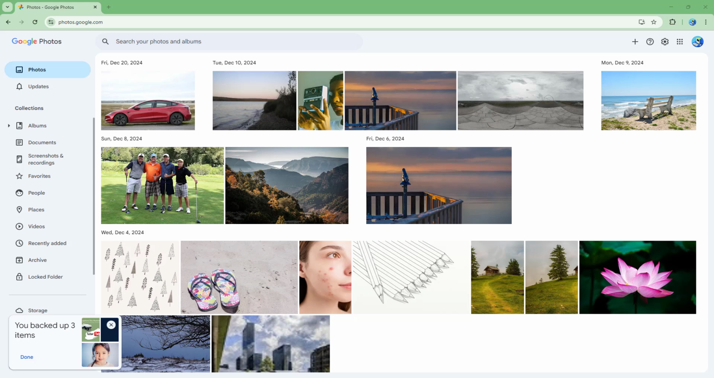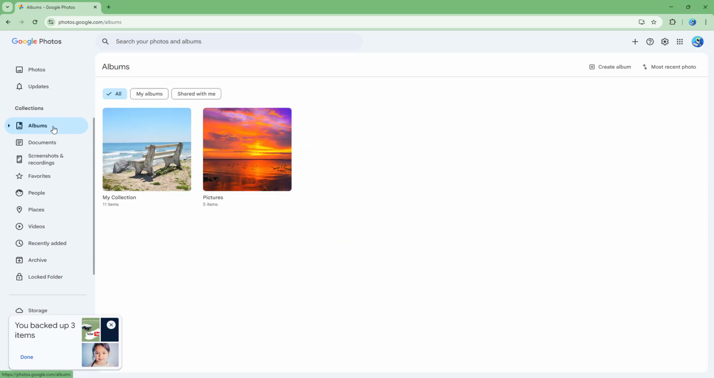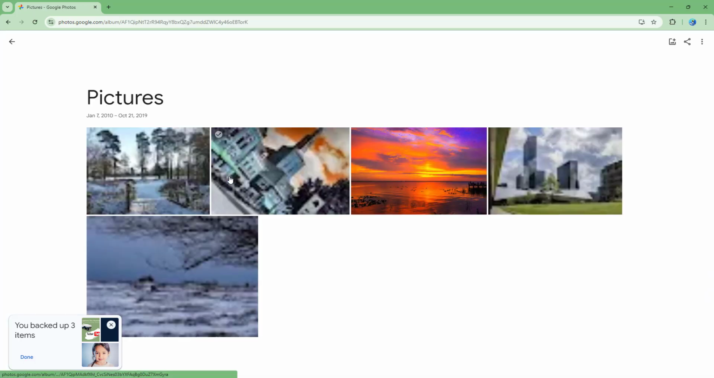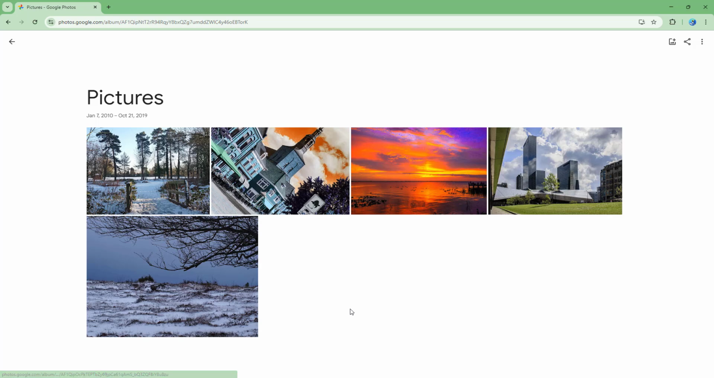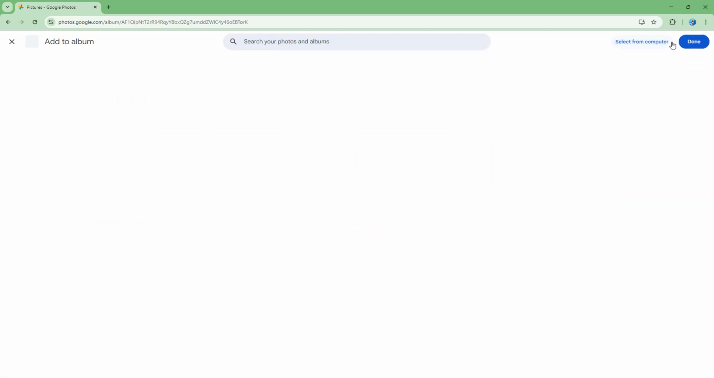So what you can also do is add photos to existing albums inside of Google Photos. To do that, I can go onto the album section right here. Once you do that, you can choose an album where you want to add your photo. Let's say, for example, I go onto this. Then you can simply press the add photos button.